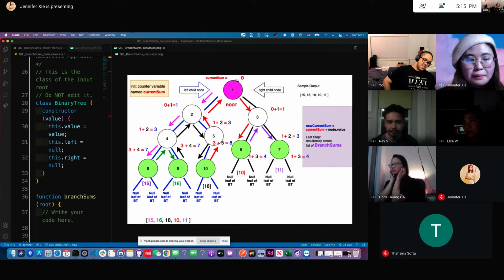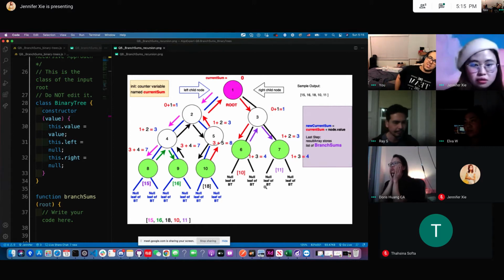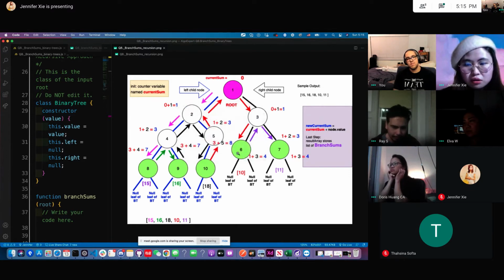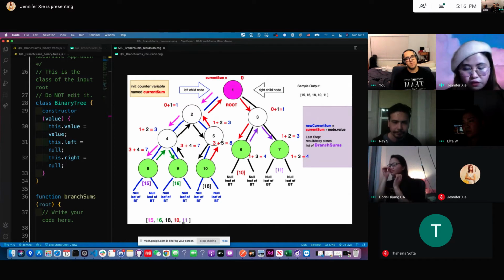So how many branches do we have in total here? 5. Yes, the pink one, the green one, the black one, the red one, then the purple one. 1, 2, 3, 4, 5.